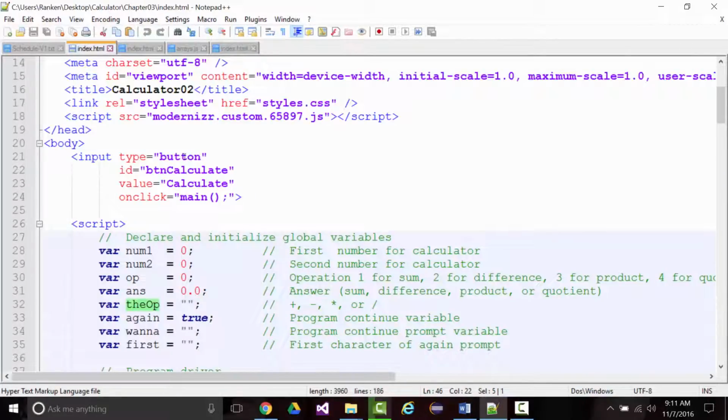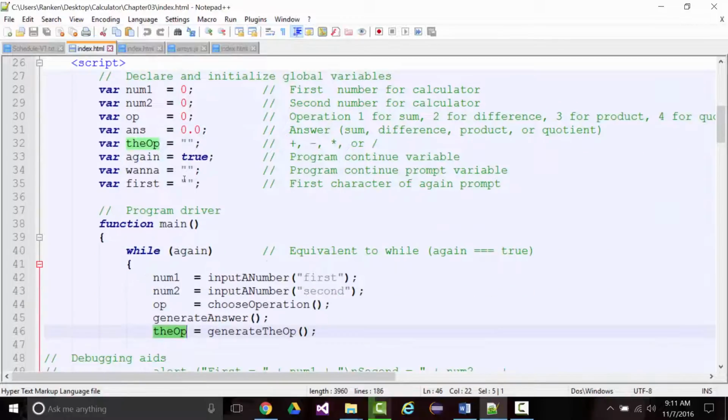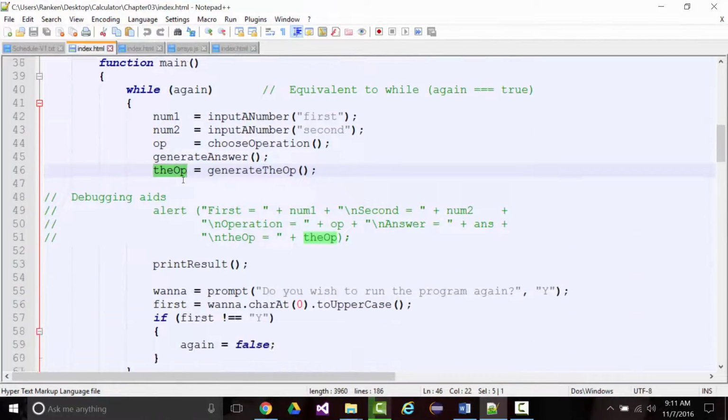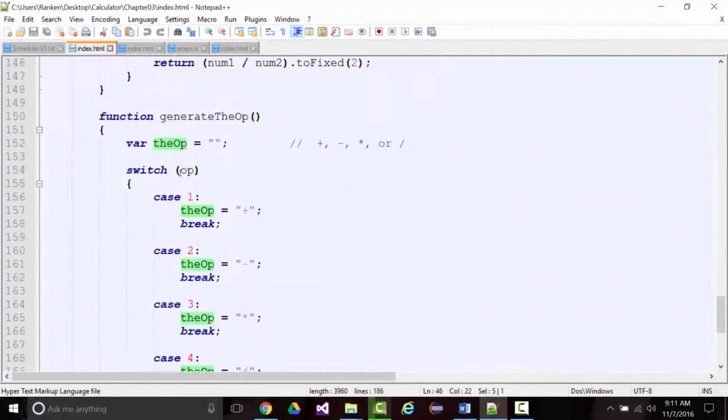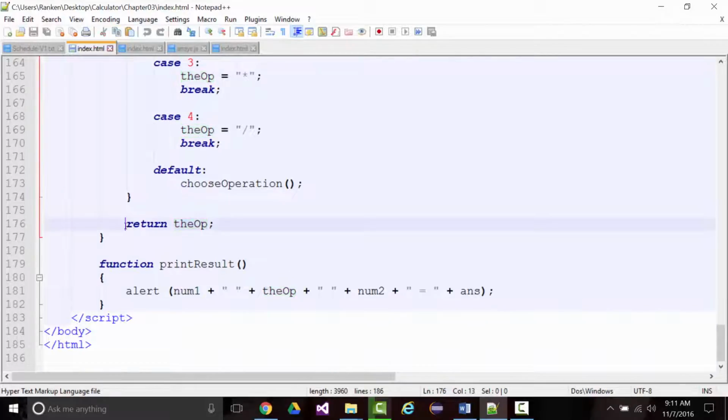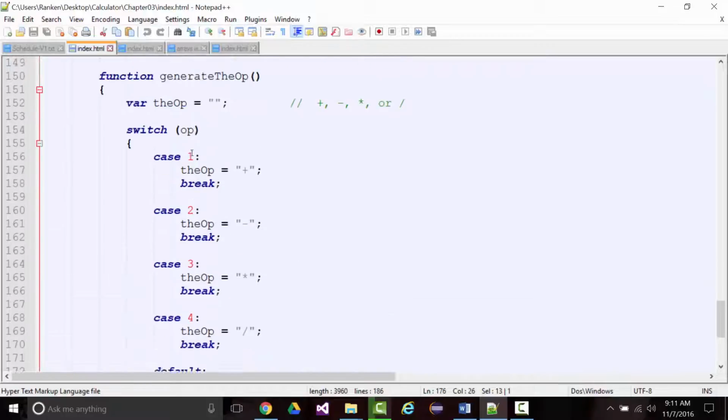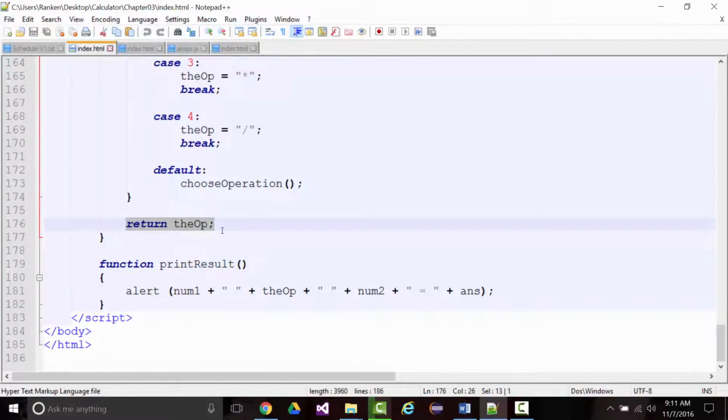So this is the working version. This is the one that I gave you. Two things I want to mention. First of all, and Brady was right, the reason I was getting undefined is we weren't returning that operation once we were setting it. So I put a line at the bottom here that says return the op.